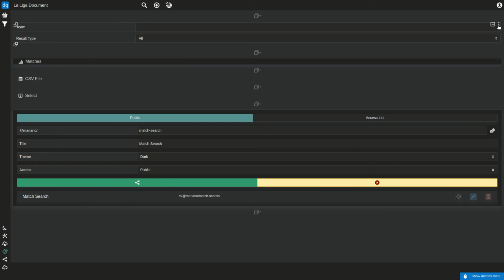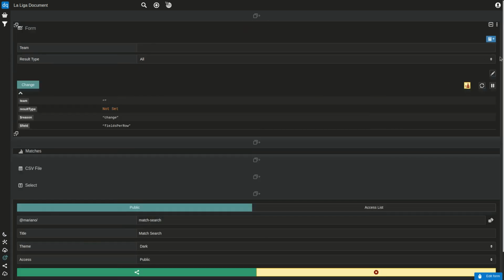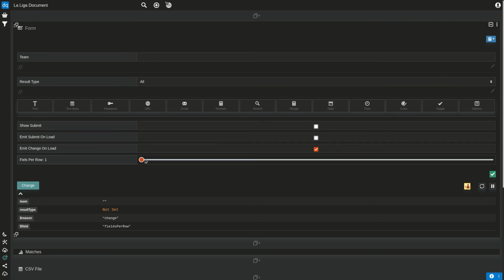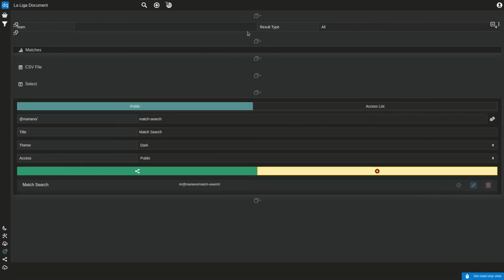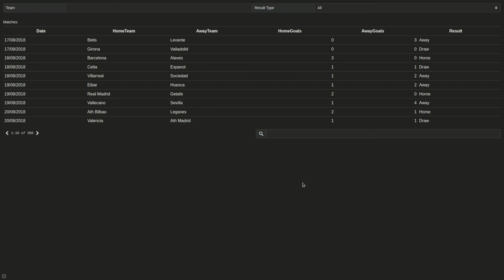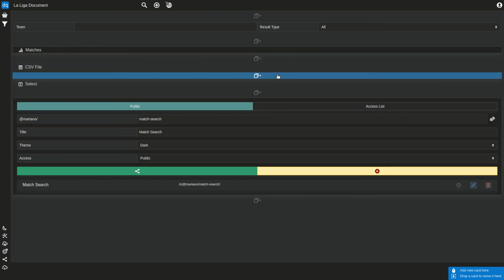We can also do another thing in the form. We can go to edit, go to settings, and say that we want to show 2 fields per row. And if we set it again to read only, we can see that now the 2 fields are in the same row. We can have at maximum 10 columns for a form. And now if I share it again, I will have the 2 items in the same row, so they won't take a lot of vertical space.